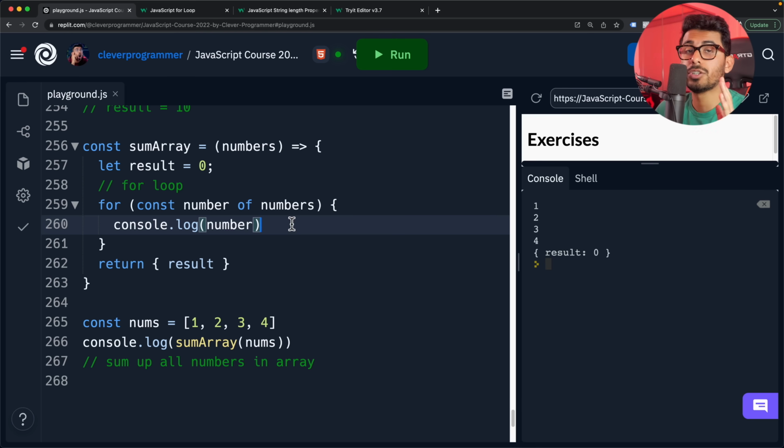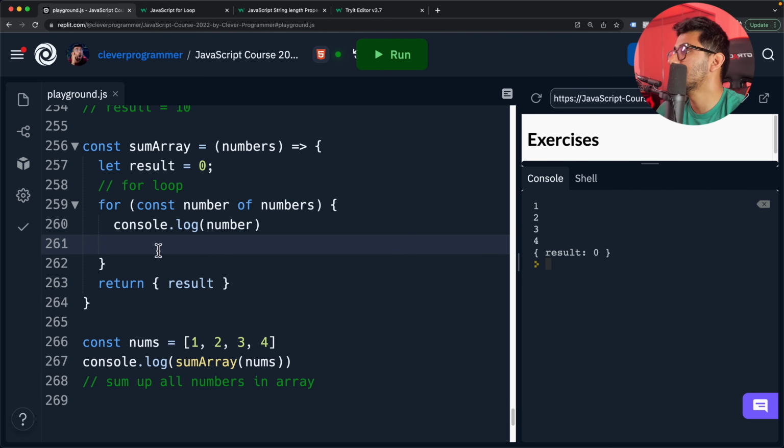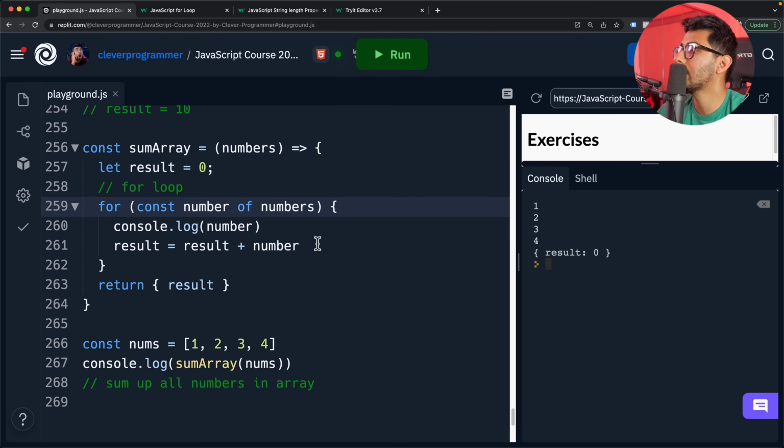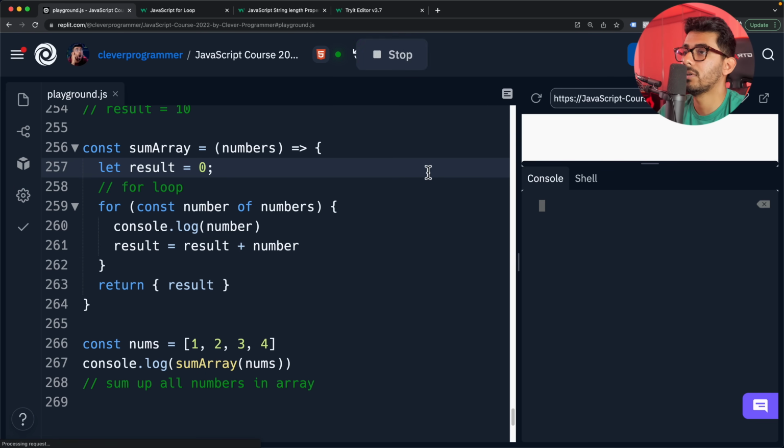Okay, so again, try to give this a try. And now we're going to do this. So all I'm going to say is I'm going to say result, and I'm going to say result plus, and we're going to do whatever is the new number that I'm getting. Okay, and let's just see if this works. And I'm going to hit run, and it says result is 10.